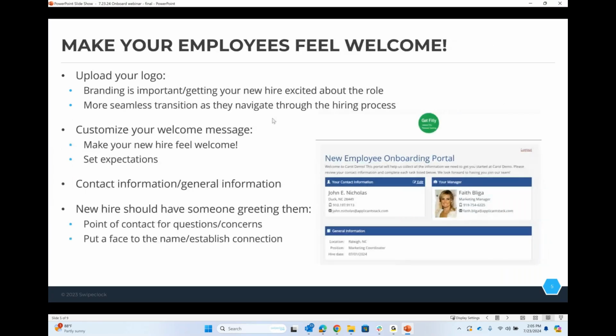So, as we mentioned, we'll be focusing today on the new hire portal and how to customize that in our onboard system. So a few things you can do is upload your logo to the top of that new hire portal page. Branding is important, and it will help get your new hire excited about the new role. So they're excited for a new opportunity, joining your company. It's just going to add a little bit to that. It provides a more seamless transition as they navigate through the hiring process. So you may have branding on your ApplicantStack job board. This will just carry through as they go through the process into the onboard portion.